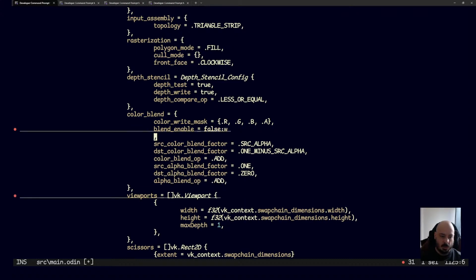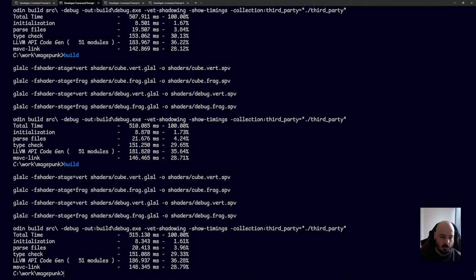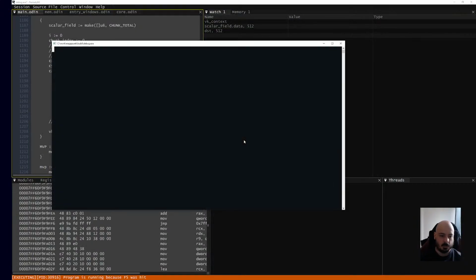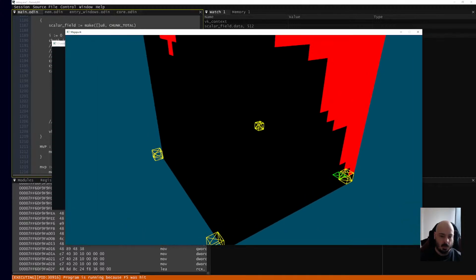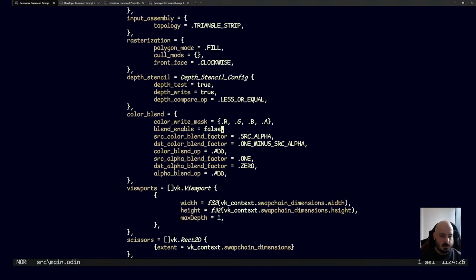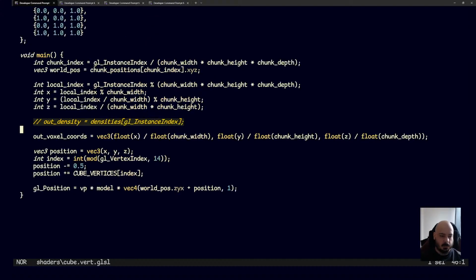What if I disable blending now? Get out of here. We don't want blending. Nobody wants blending. Ah, now I can't do alpha. So that's actually a bit of a problem, isn't it?